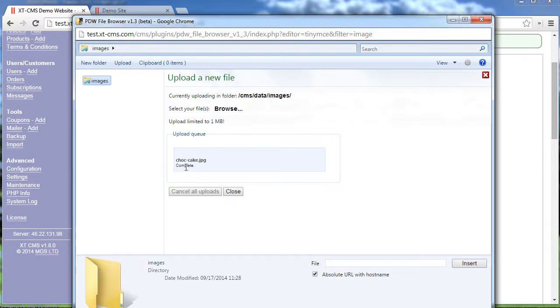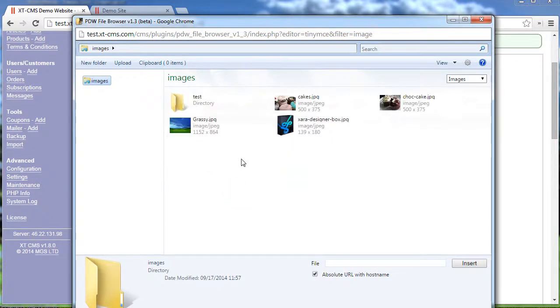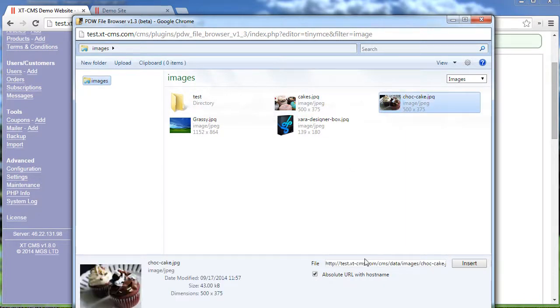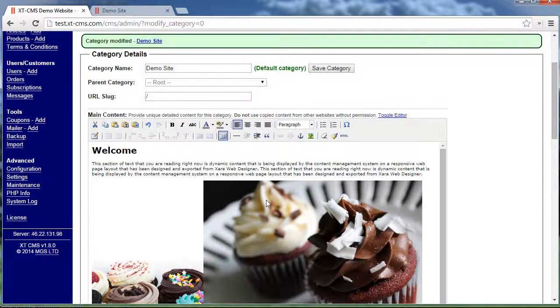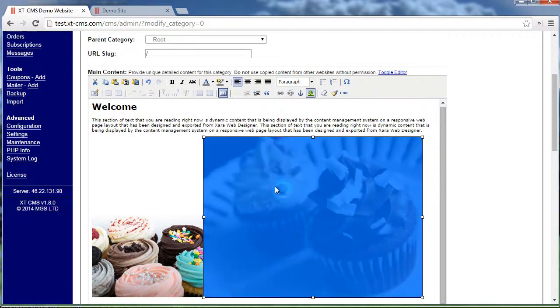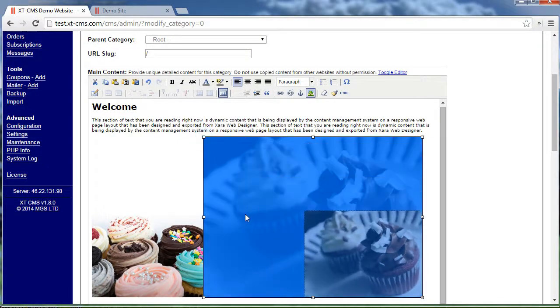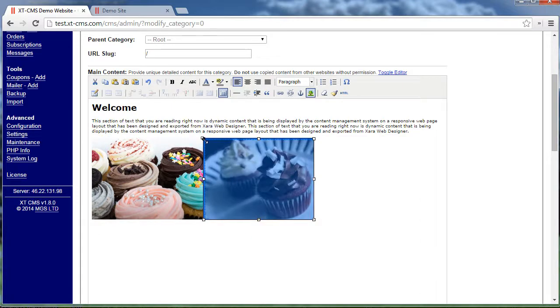And when that's done, when it says complete here, just click close, and you can see now we've got the image uploaded. So to add that, again, just click on it. Again, the URL to the image is down here. Then just click insert, give it a description, choc cakes, and click insert. Now again, that image is a bit big, so let's just resize it down, similar to the other one.